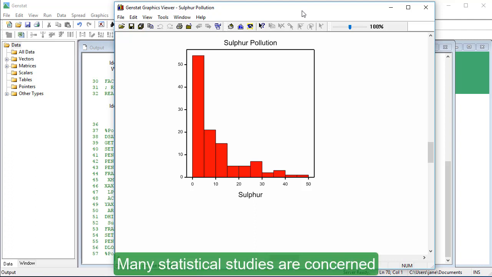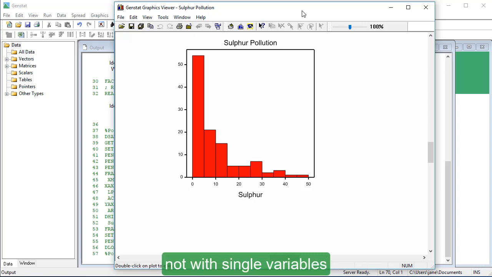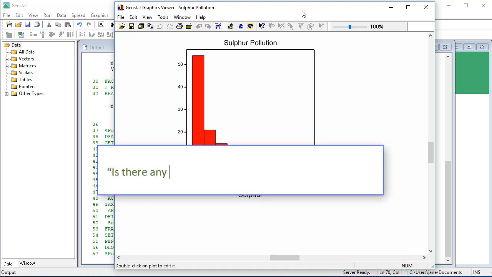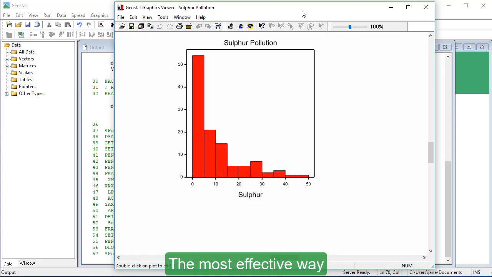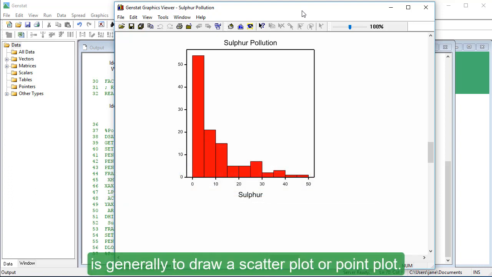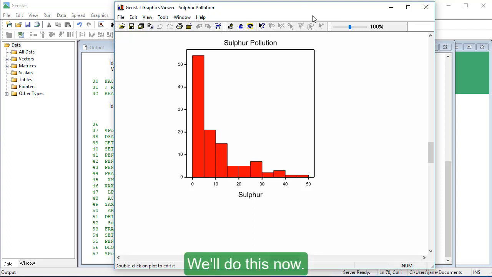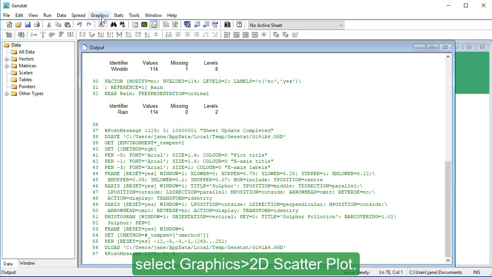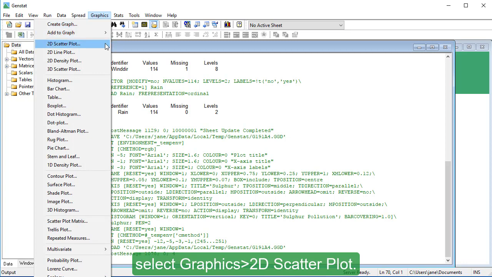Many statistical studies are concerned not with single variables, but with the relationships between several variables. With pollution, it is natural to ask questions like, is there any effect of wind speed on the sulfur level? The most effective way to begin answering a question like this is generally to draw a scatter plot or point plot. We'll do this now. Close the graphics viewer. To create a scatter plot, select Graphics, 2D Scatter Plot.